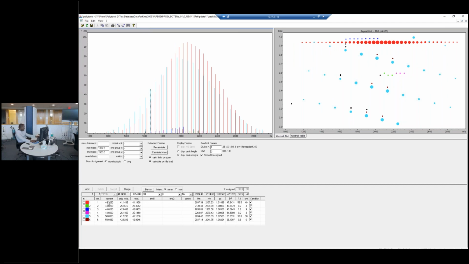In this case, looking down here at the table, as you can see, we have two different types of repeat units, and one is PEG, which has a repeat unit mass of 44 Dalton, and then the other one is PPG with a repeat unit of 58 Dalton. So PolyTool goes in and deconvolutes the whole mixture automatically before you even look for anything that you may know to be in your sample.